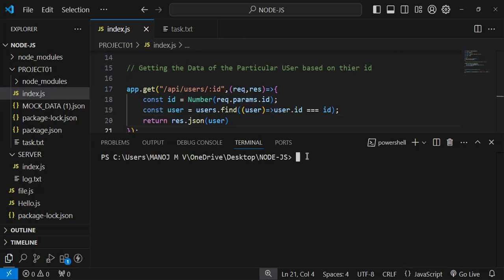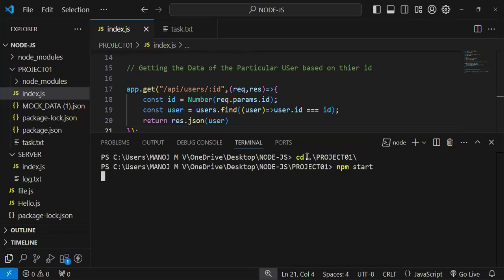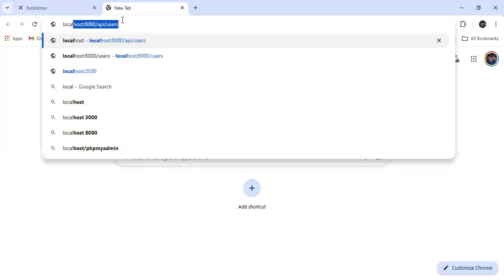So I have to move from the main directory to the project one folder. Npm start. It starts the server. It says server started on port number 8000. And go back to the browser.